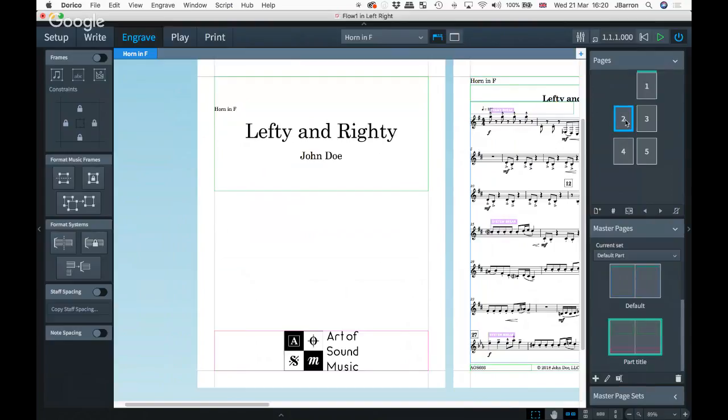This is using my part title. So here, when I select this one, you can see it's selecting first. When I select this page, it's selecting default to show you that one it's using. When I select page 1, if we move this down, it's selecting part title to show you it's using that one.